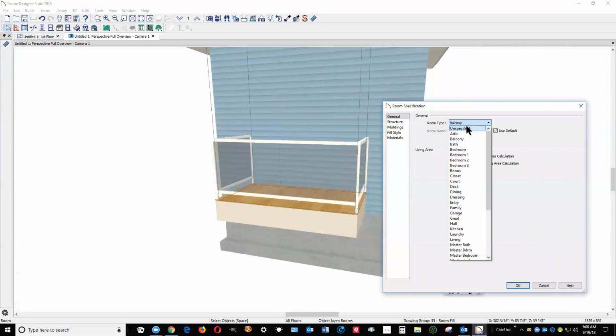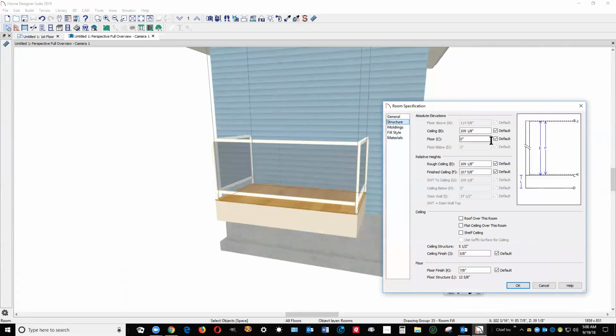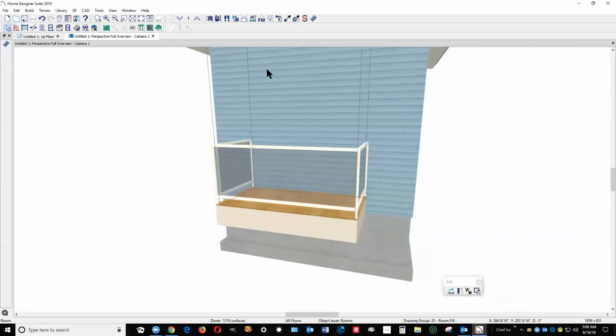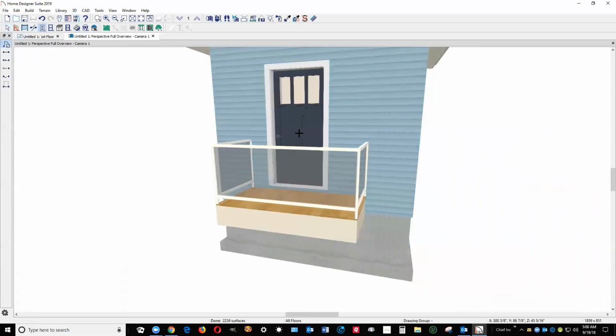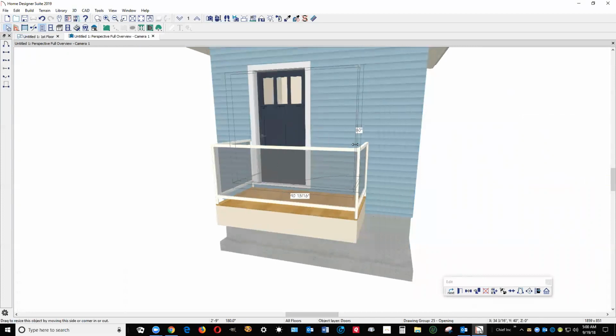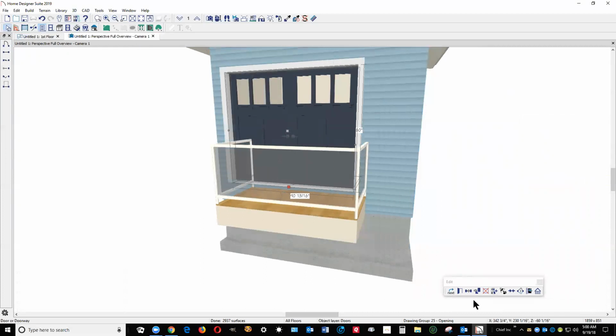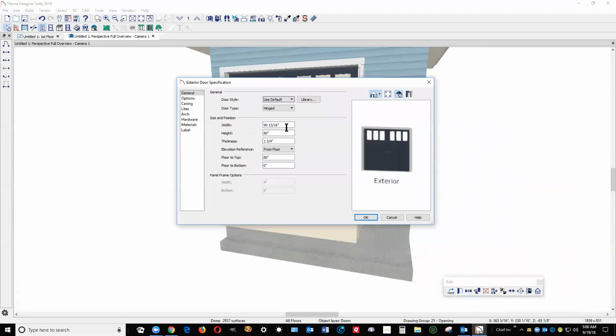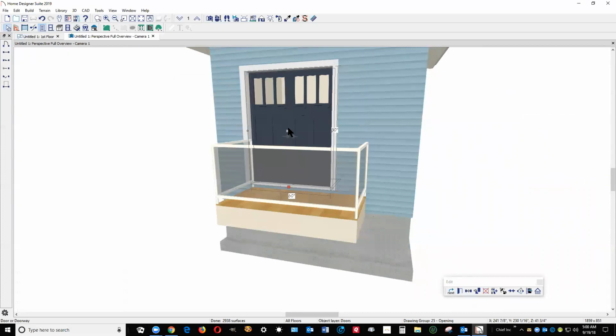Open the balcony and usually balconies and decks are slightly lower than the house, so I'm going to uncheck the default here and lower the floor 3 inches. And we'll put a door in there. And this is just a test, you know, a show and tell kind of a thing. I don't want it that wide. Let's see. I said I wanted 60 inches wide. Using a dialog box is usually more precise than just dragging stuff around, as you'll find out.